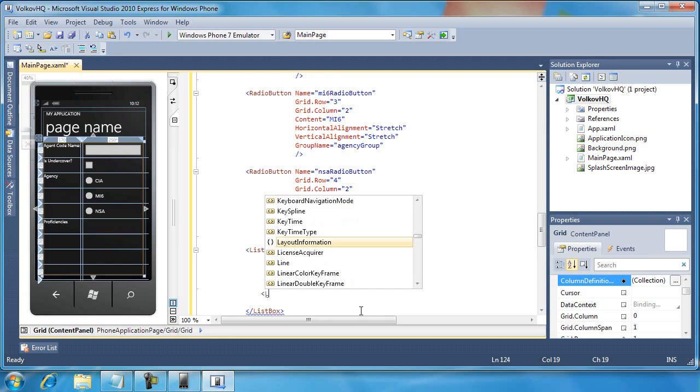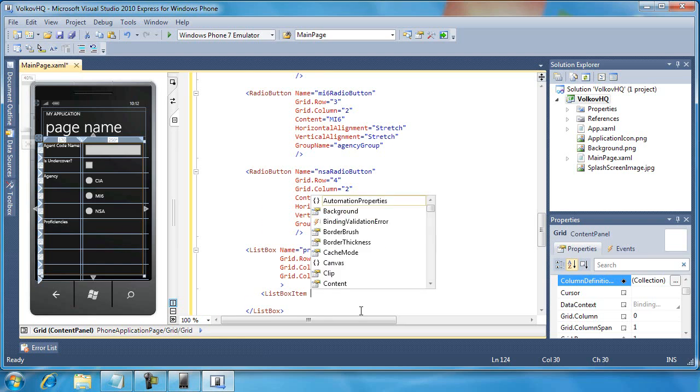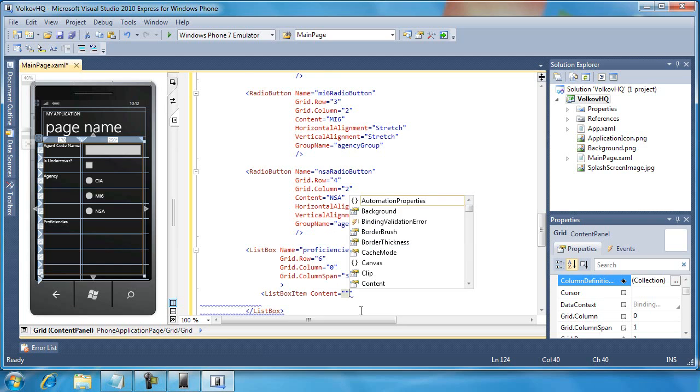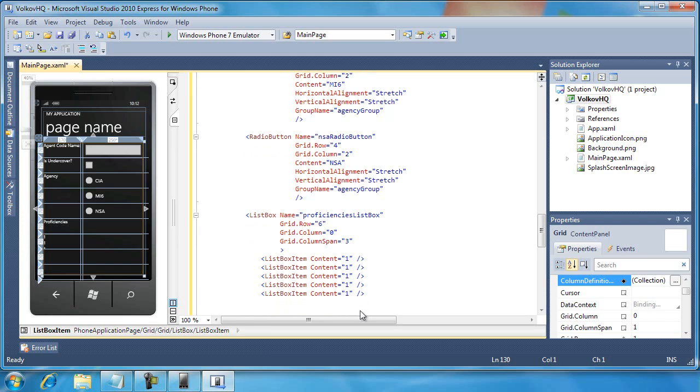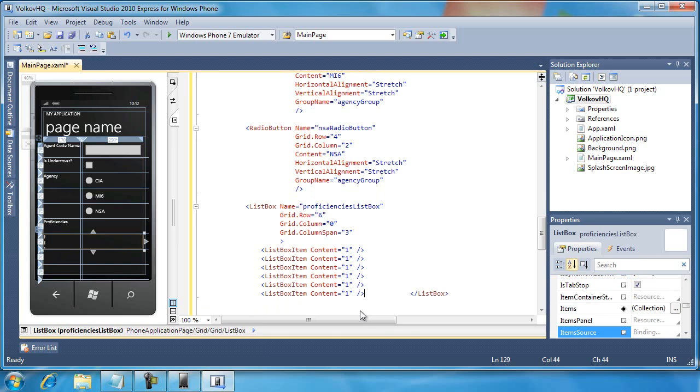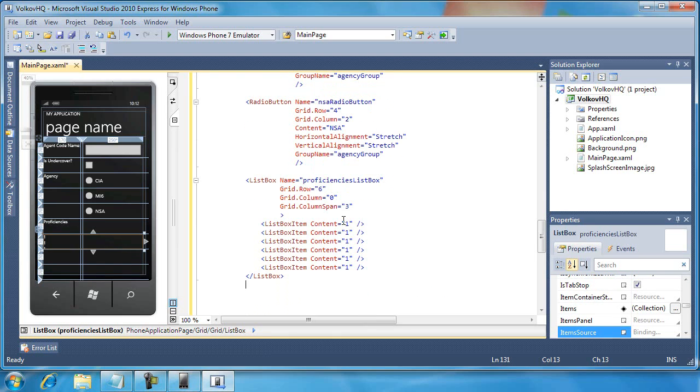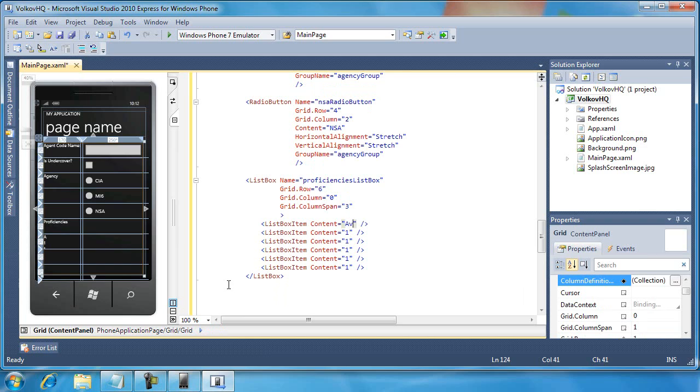Here we're going to need some list box items, and we'll set the content equal to just some little string, and then we'll come back. I'm going to copy and paste a bunch of these in here. Let's paste that in there. Okay, and then we can just set these to whatever we want, whatever spies are good at.